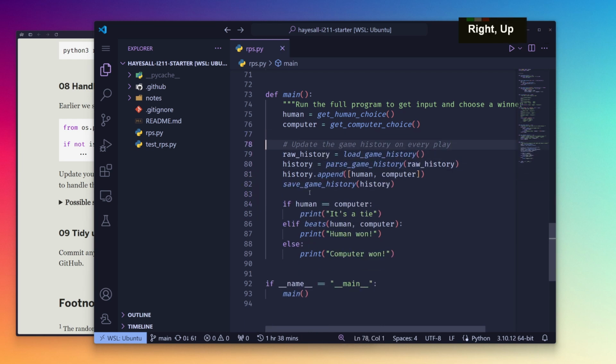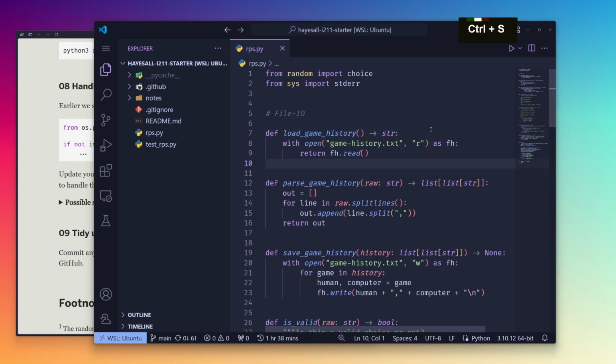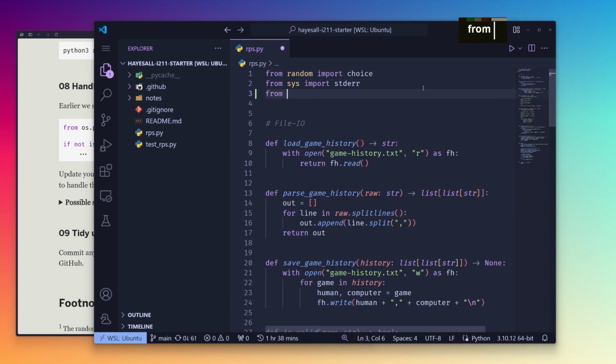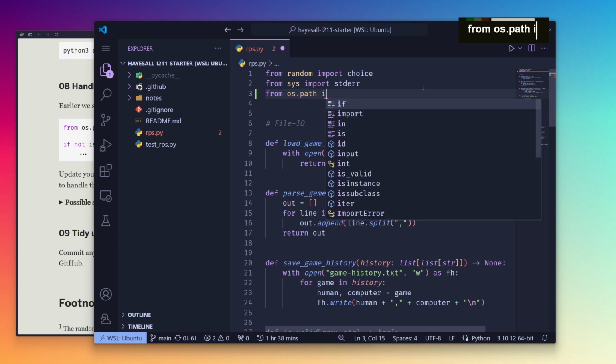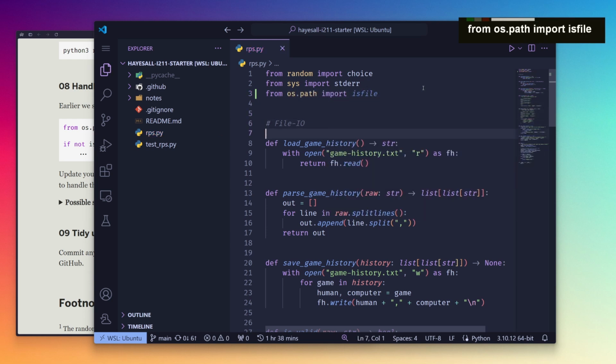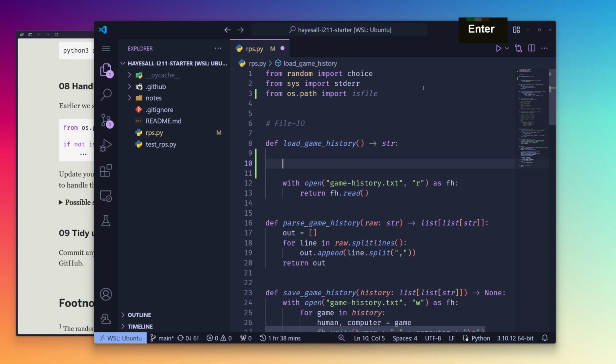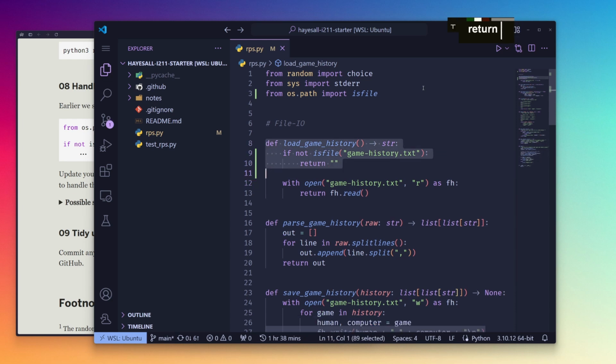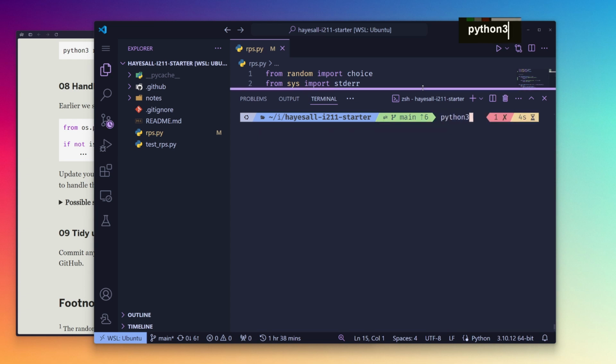Okay, I have a hunch. I bet there's a really simple fix, which is to jump up to load game history, and we now need, from os.path import isfile. I bet there's a really simple solution here, which is to say if not isfile gamehistory.txt, I bet we could just return the empty string right here. I bet this is going to fix it. Maybe on your own time, figure out exactly what this is doing.